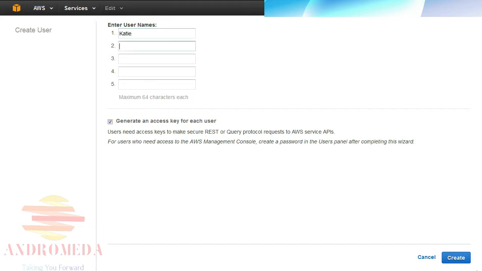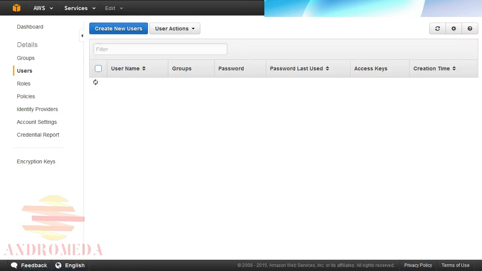Notice that the Generate Access key for each user is selected by default. If you don't require a key pair be generated for these users, deselect the checkbox. In this case, I don't want to create key pairs, so I'll deselect the Generate Access key for each user checkbox. I'll click on the Create button on the lower right side of the page.